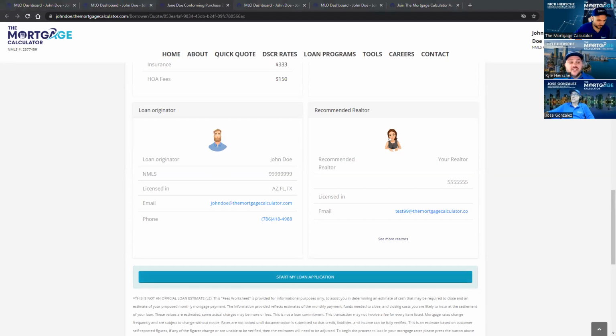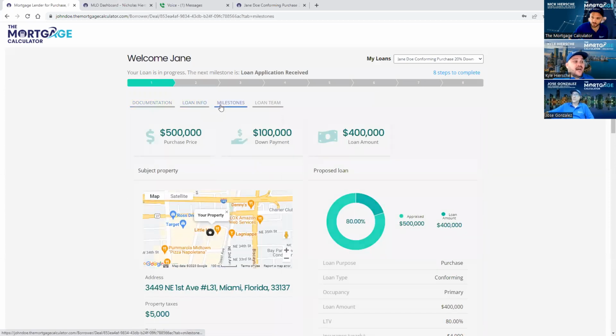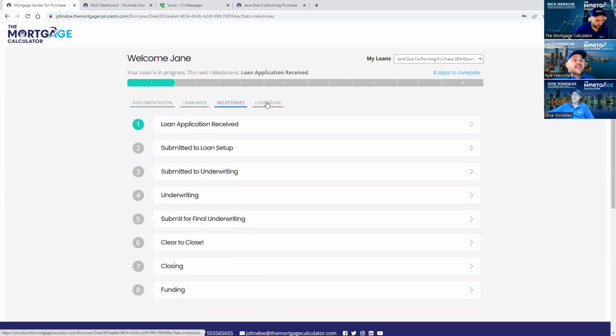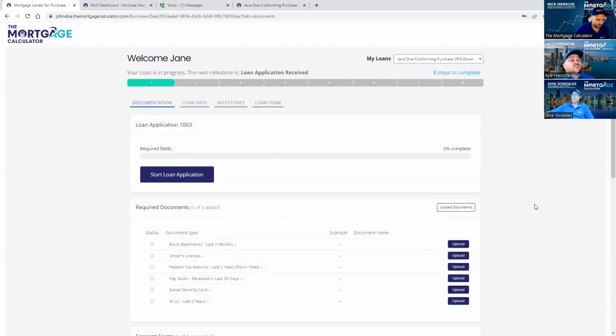Now, once your client wants to move forward, they can simply click the button to start their loan application. And now they're taken to their borrower portal where they can start their application right here. The 1003 is all in our system. And they're going to be prompted to upload the documents that we're going to need. They can see the loan info. They can see their milestone of where their loan is at. They can communicate with you directly here through their borrower portal. So that is what your client is going to see on their end.